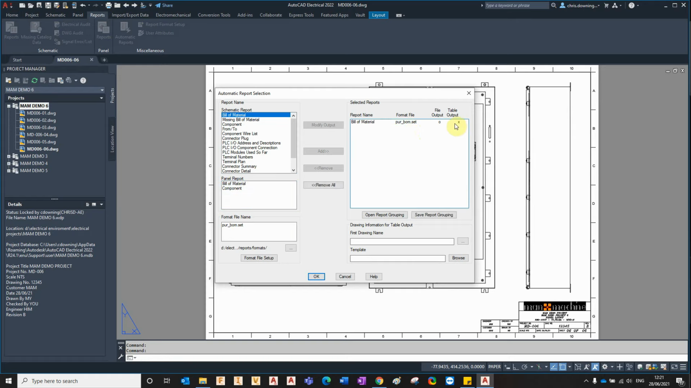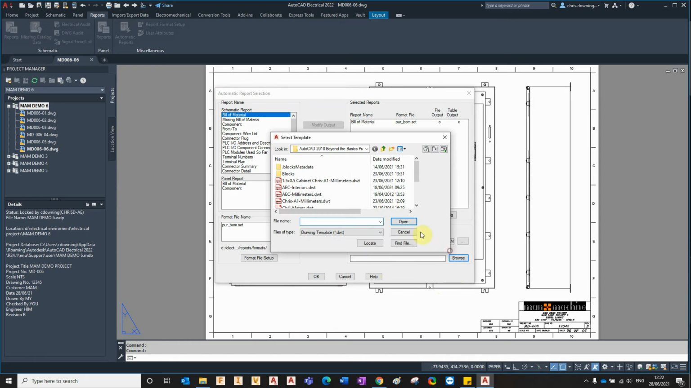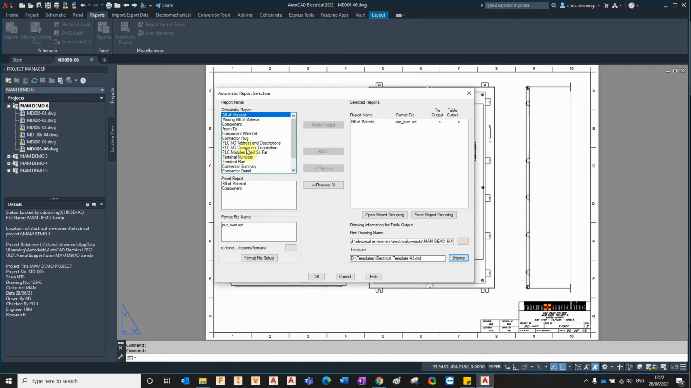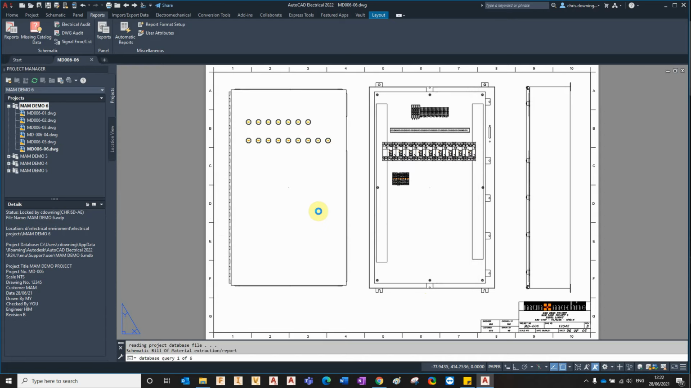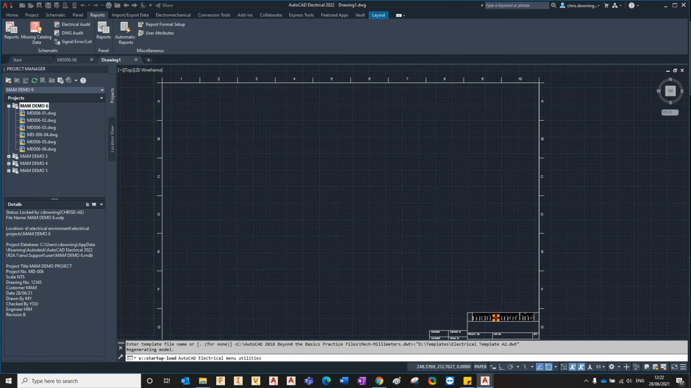You can see it gives us a table output there. The first name of my drawing will be MD, and it will be 00607, without the hyphen there, not that it really matters. Click browse, use my templates, that one there, and then we're also going to want a wire to and from list. Add that across as well. So it's going to give us a wire to and from list and a bill of material. Click OK. It creates a drawing and puts the table onto the drawing for me automatically.